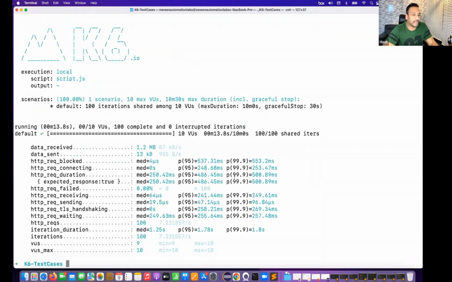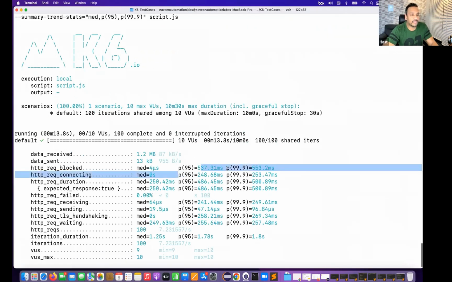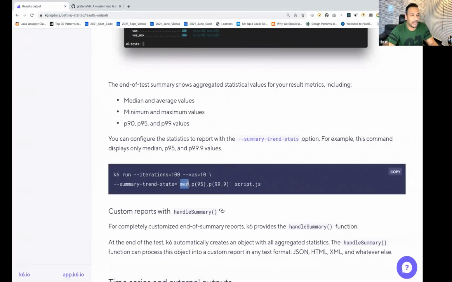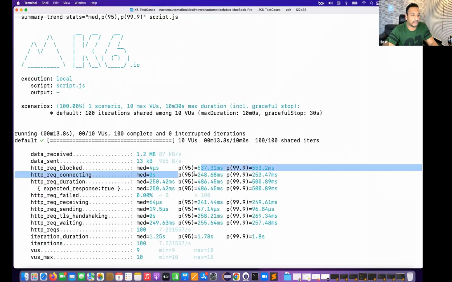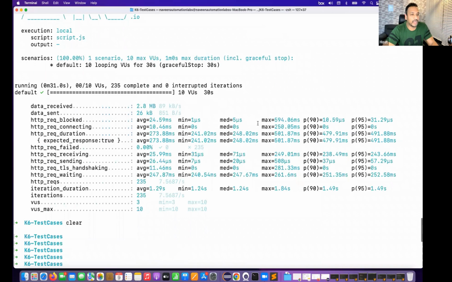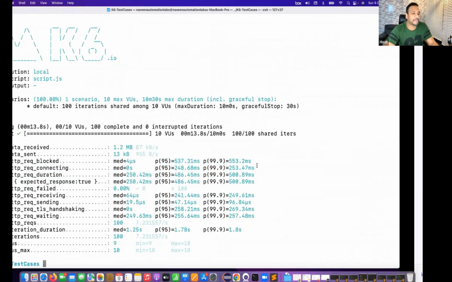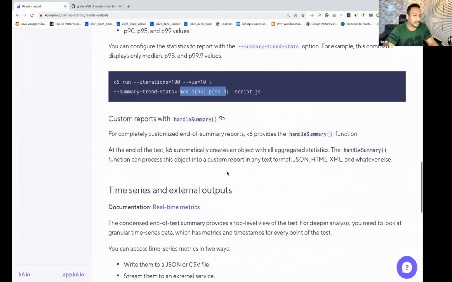So here you can see we are getting a smaller number of columns, only P95 and P99. That is what we are getting. This is what is exactly written: med, P95 and P99.9. This is what we are getting only. But in the earlier one, you can see average, minimum, max also you were getting. So it's up to you which one you really want to get. Perfect. So this is also nice.